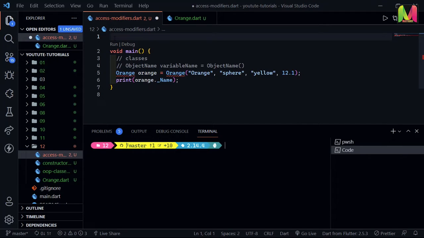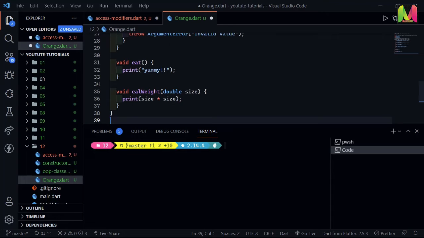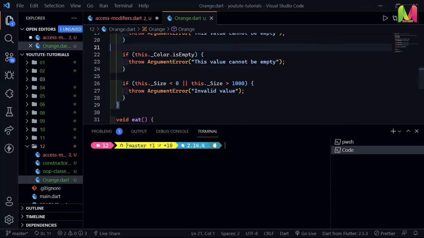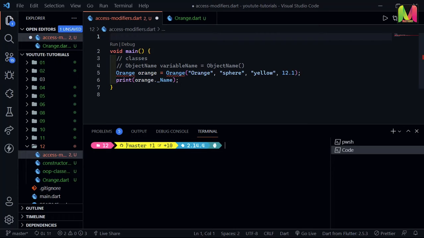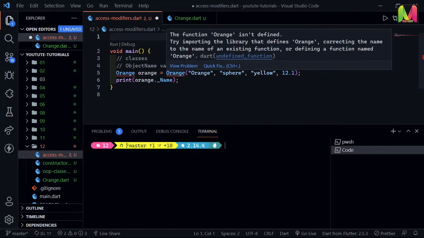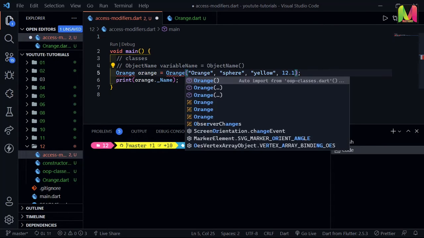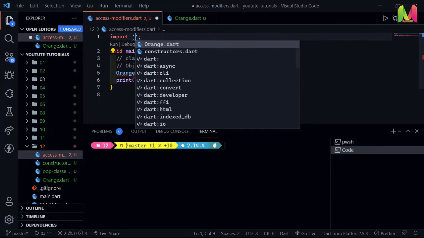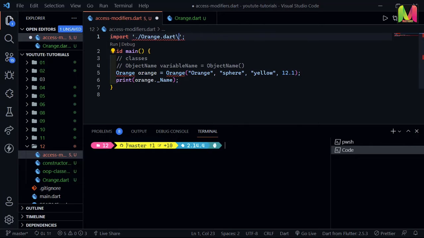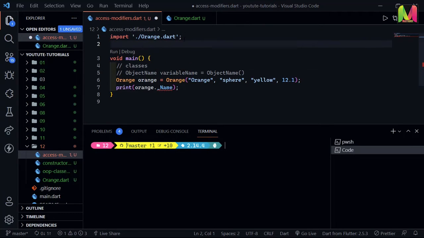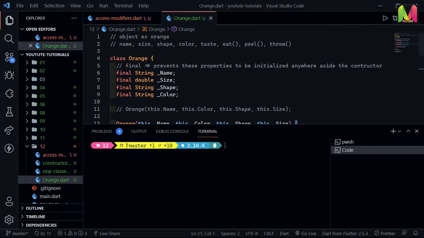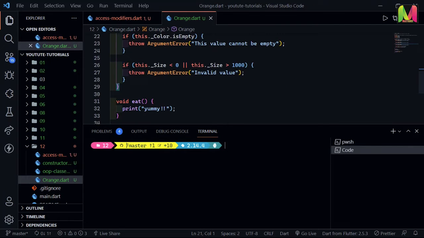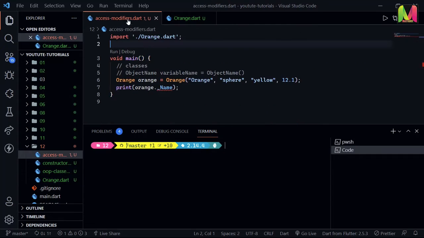I'm going to cut everything and paste it here. And when I come here now, I don't know what orange is. So I can import it by saying import, then I'll say orange.dart. So I've imported the orange class from here, but I'm not getting anything.